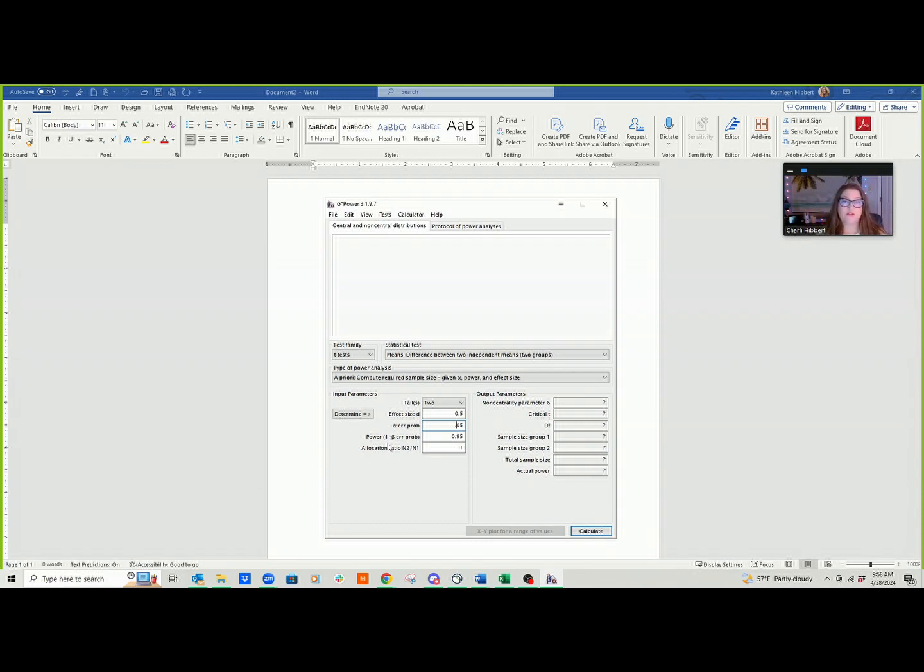Our power is the ability to determine the percentage of time that we feel that we would correctly reject a null hypothesis when it is in fact false. Most often, the more common level for the power is 80%. So we can change this to 80.